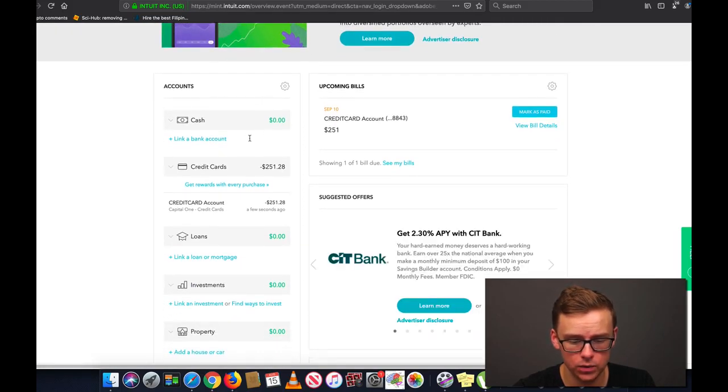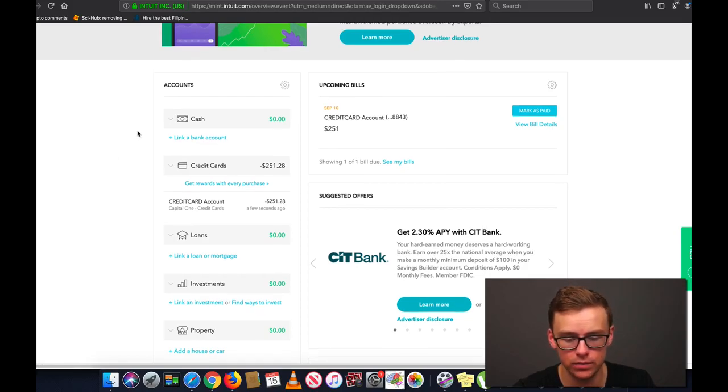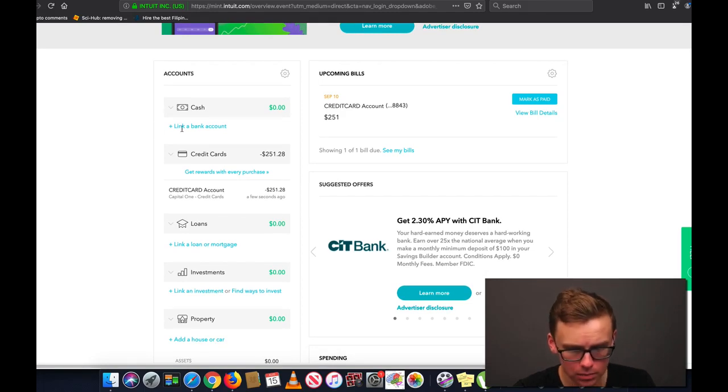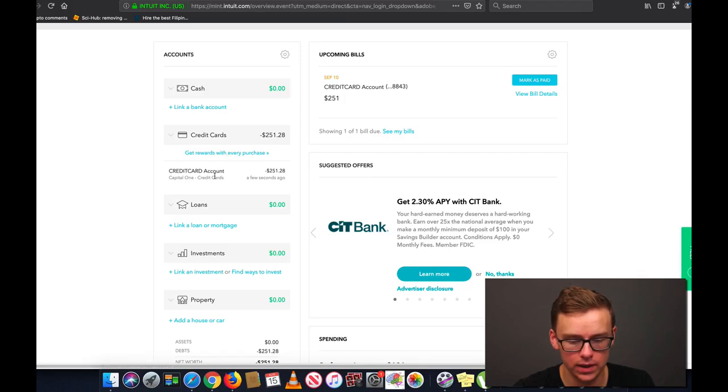First of all, this is where you would link your bank account. Now, I didn't do that. I just linked a credit card for the purposes of this example to keep things simple. But you would link your bank account right here. Maybe you have several bank accounts. You can link all of them, and it will keep track of your total cash that is in your bank account. Here you can link a credit card, and that's what I did. You can link all of them.